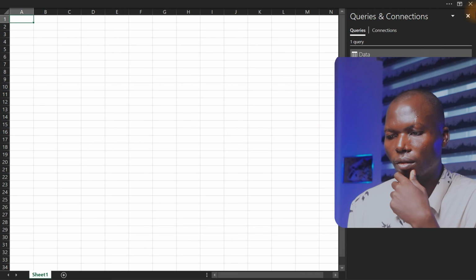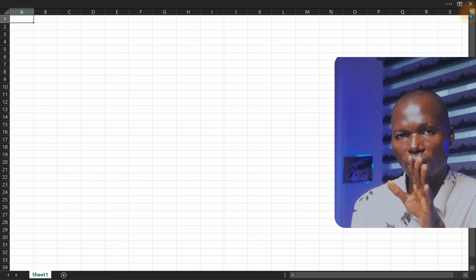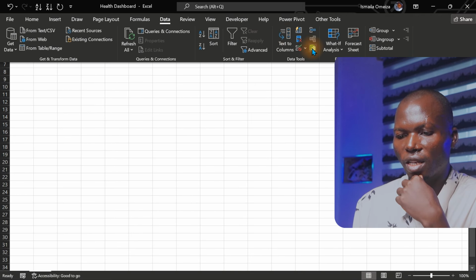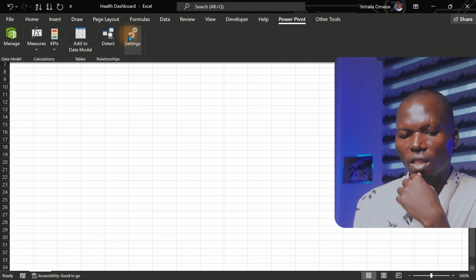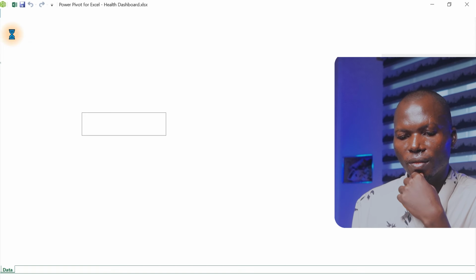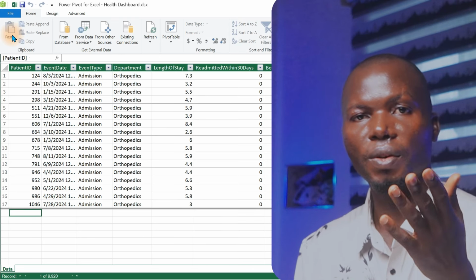So all we have to do now, you can decide to close this. Don't panic. If it's the first time, I'm going to show you how to get it back. So go over to the top ribbon and over here, can you see it now? So if you can't see that, click over Power Pivot. You're going to see this particular Manage. So click on it. So here you go. Can you see now?